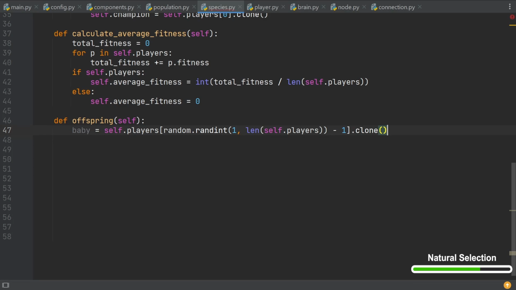And that is because the player with the index 0 in the players list is our champion. It is the player with the highest fitness score. And earlier, when we were coding the population class, we already created a clone of the champion and added him to the children. That is why we exclude the player with the index 0 over here.